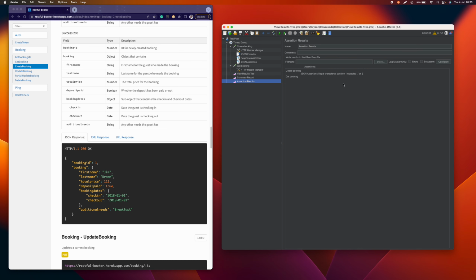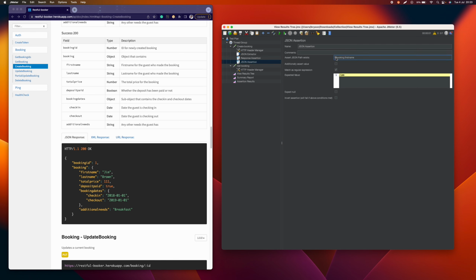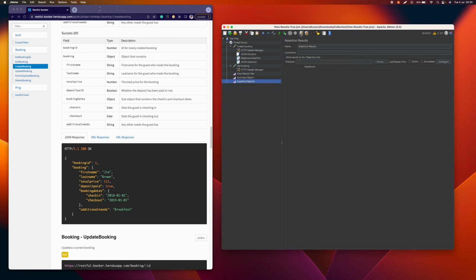It's saying illegal character, position unexpected dot. Oh yeah, let me add the dot here. Save it. Assertions, clear, run it. Yep, successful.